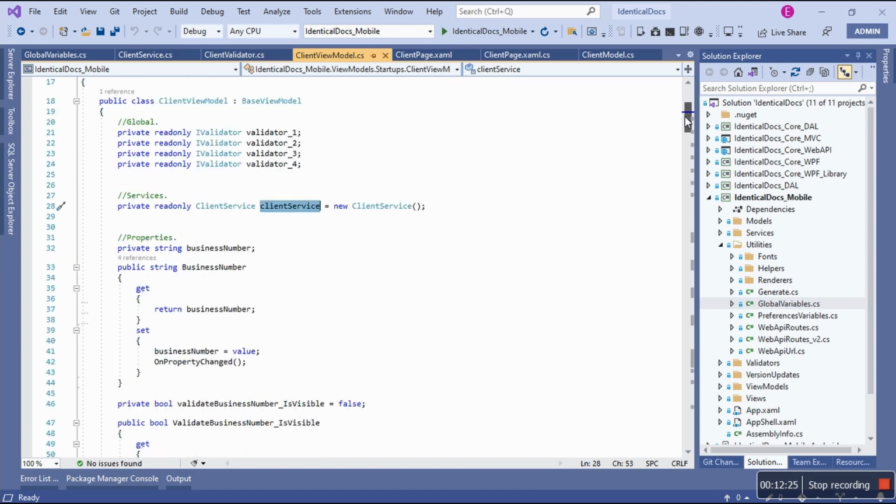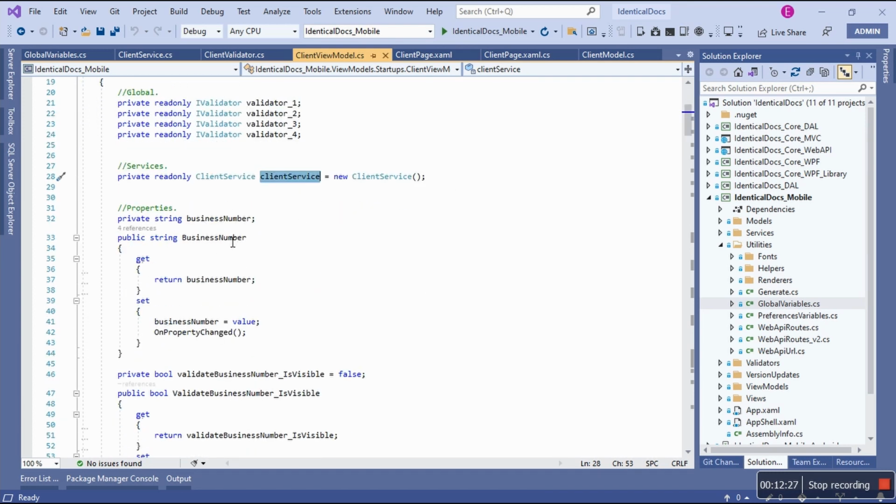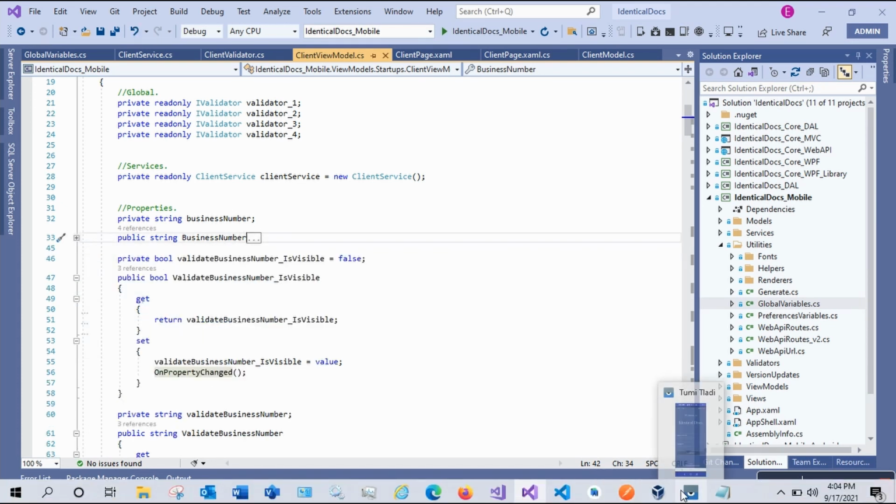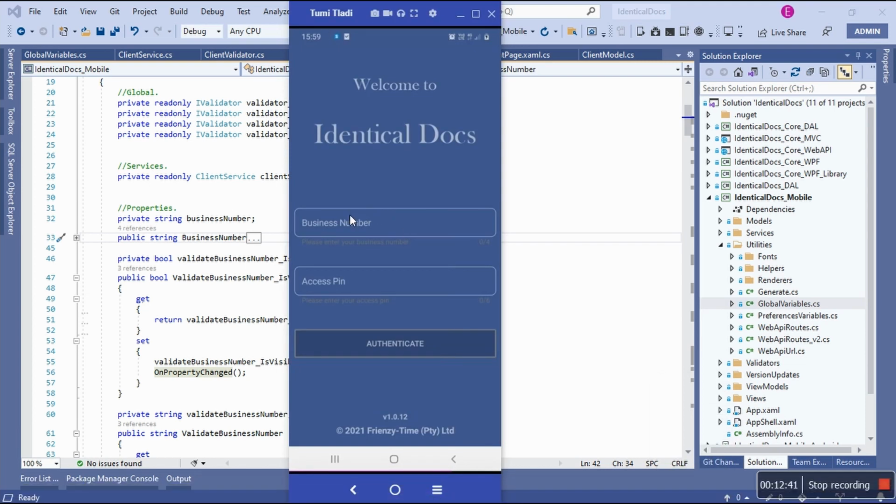The very first property, obviously, is the actual business number. What's very important here is that it has this OnPropertyChanged method on the set. That business number is exactly what will be validated here. It's what you need to enter here, business number. Then, you won't see it right now, but I can show the error message underneath. I'll talk about this later on.